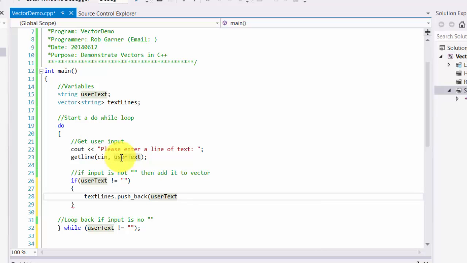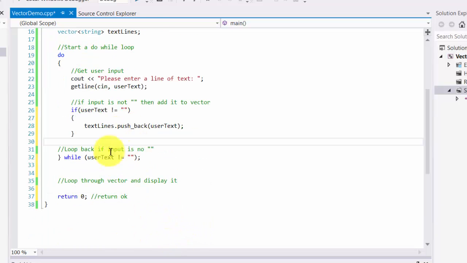And so the string I'm going to use is user text. So my user input is string. I'm going to use the push_back function to add this string to text lines, which is a vector, and it's a vector of strings, so this push_back function will actually put this string onto this list of strings. So basically, push_back just adds user text to text lines, and then I'll loop back.